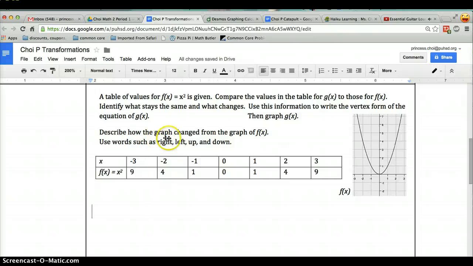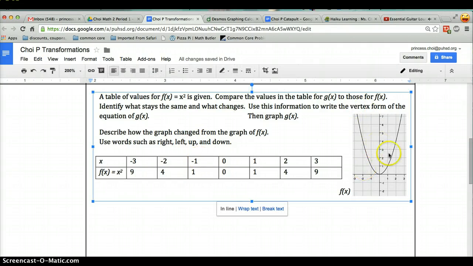Okay? And describe how the graph changed from the graph of f of x. Use words such as right, left, up, and down. Okay? So then let's see. This graph over here that you see is from this table.